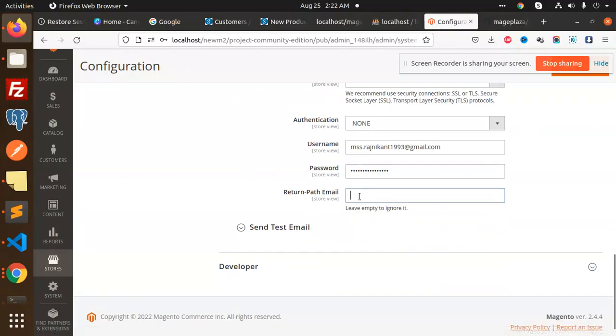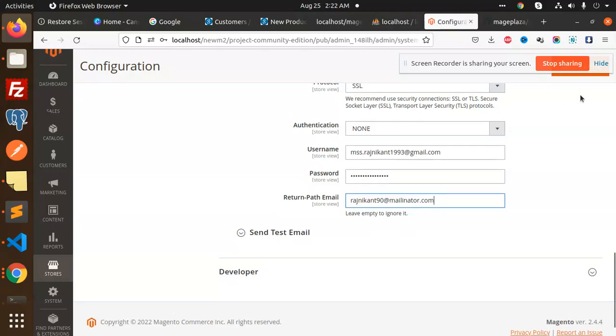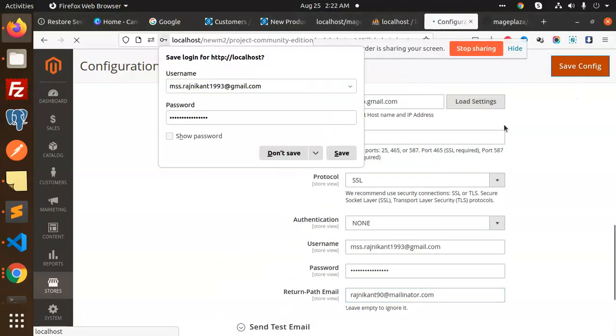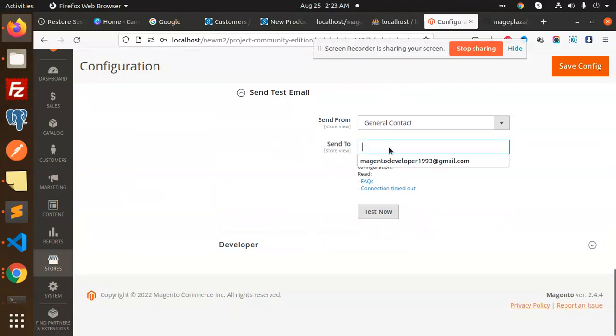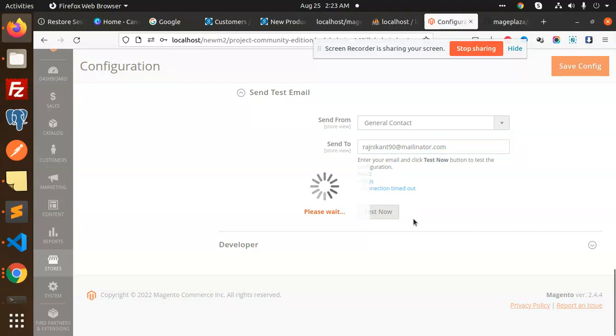So let's return path Rajnikant 90 at the rate mailinator.com. Okay, let's save this one and let's check. So this configuration is saved. Let's add the send test email, Rajnikant at the rate mailinator.com. Okay, so let's test now.